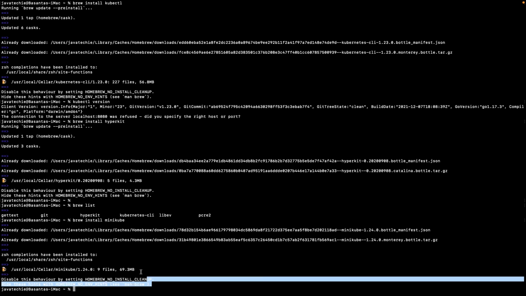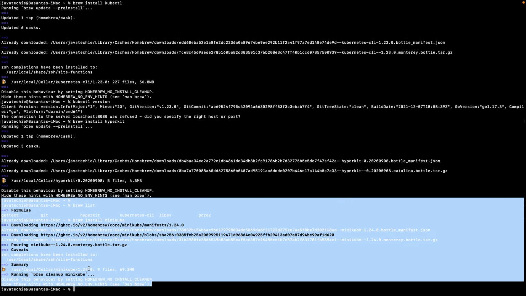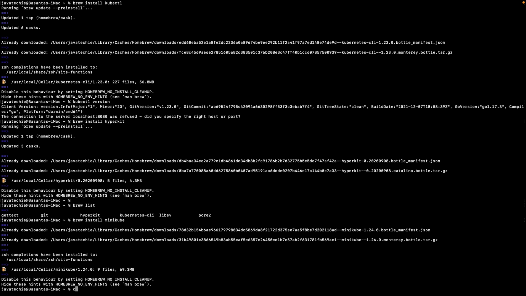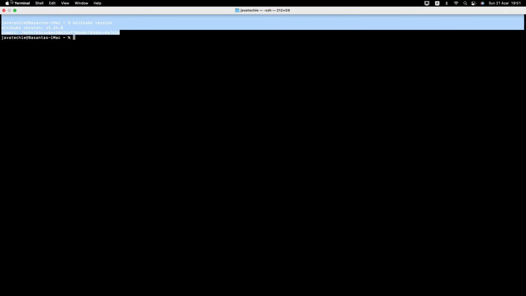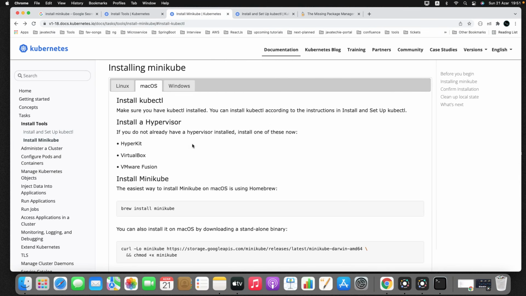Yeah, it also installed minikube on my machine. Now to verify the minikube version, let me clear all. You can search minikube version. This is the particular minikube version we are using. Fine. Now the next step, we need to start the minikube.